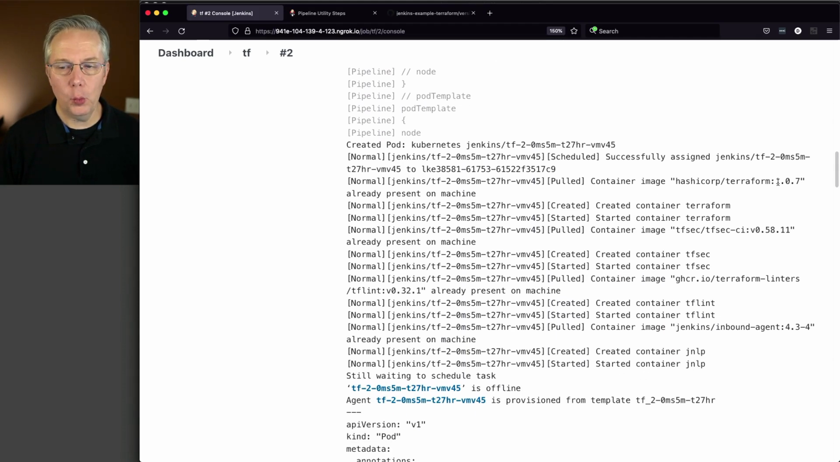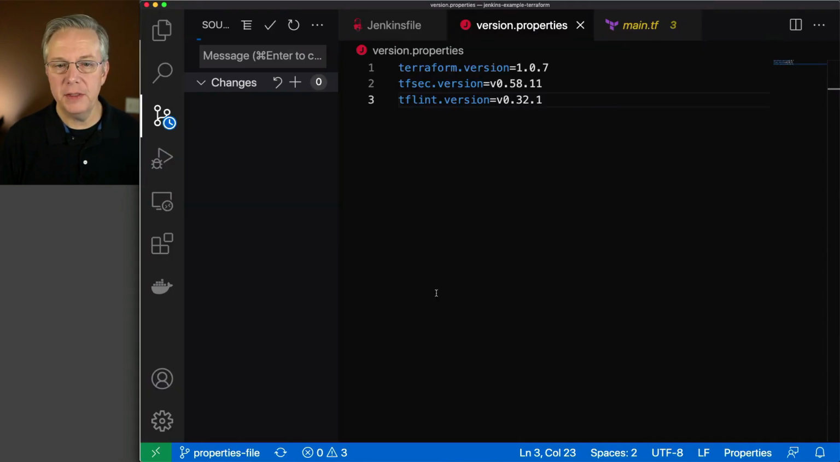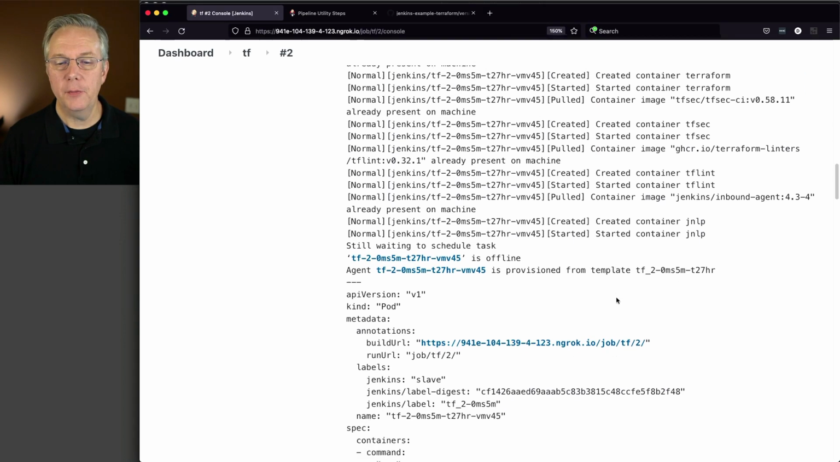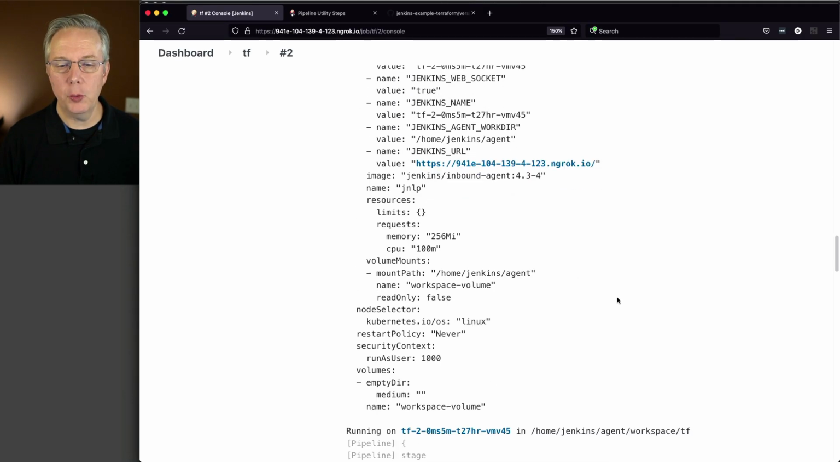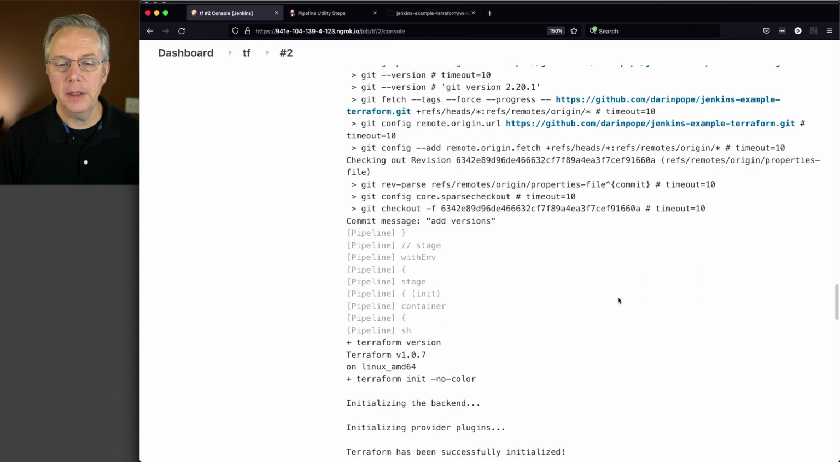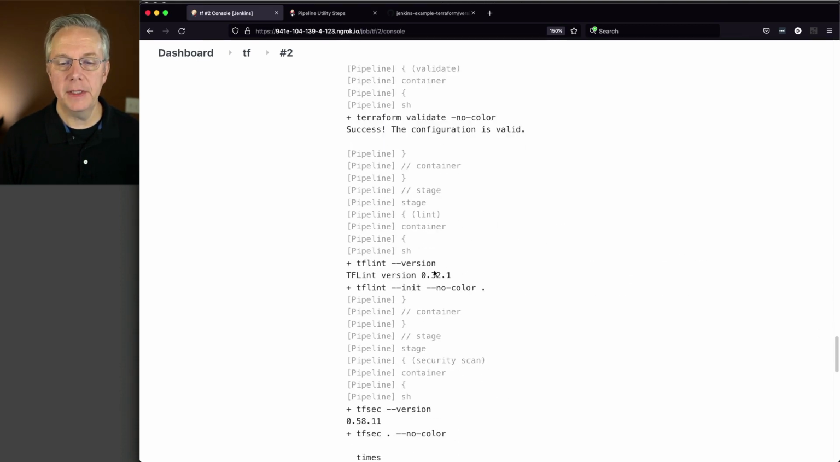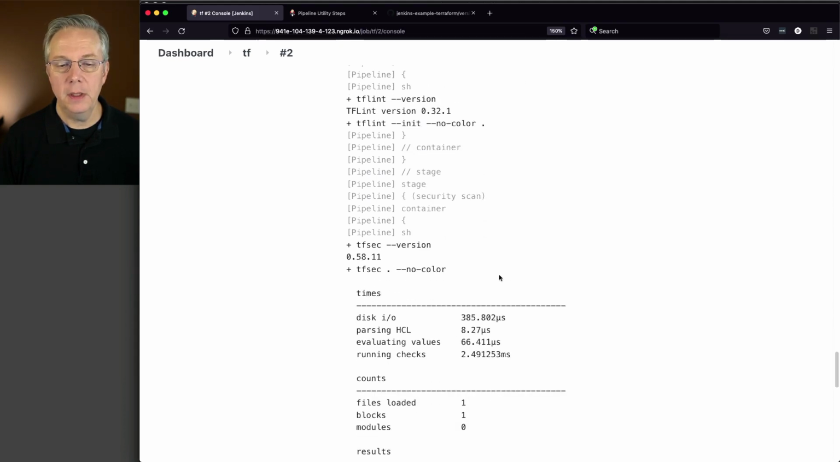I can see Terraform 107. I can see tfsec 5811. And I can see tflint 32.1. These versions are the versions that we defined in our version.properties file. And just to prove everything is still the same, if we get down into the actual job run here, what we will see is Terraform 107, we will see tflint 0321, and we'll see tfsec 5811.